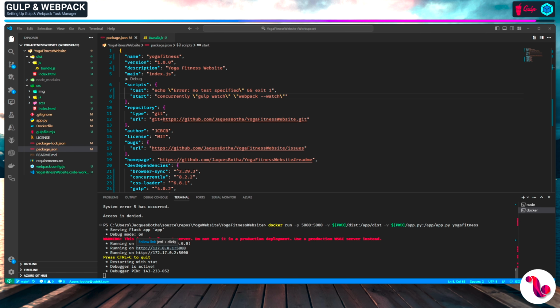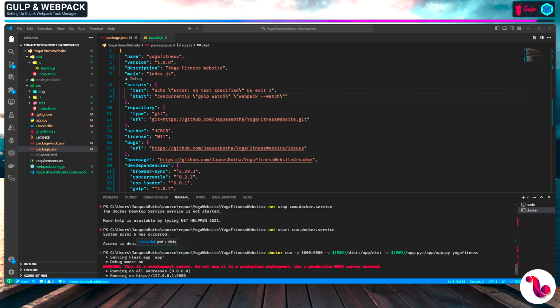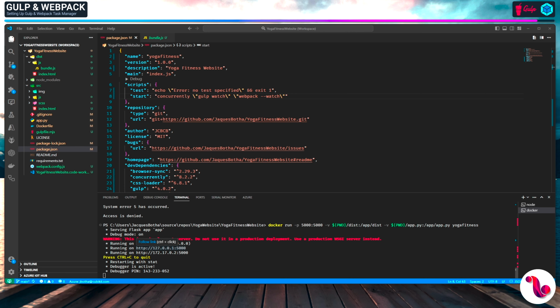All right, so I just quickly cut here. I had an issue with my Docker. I had to restart my Docker, but I ended up getting it up and running again, and I ran my Docker, and let's quickly test it.